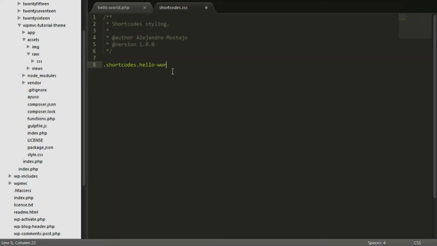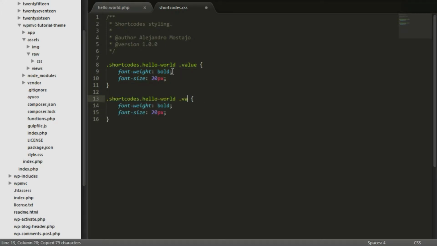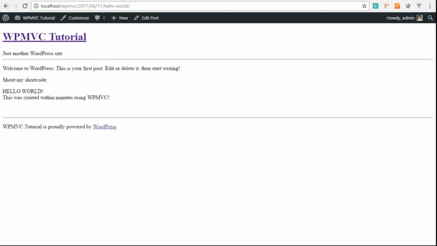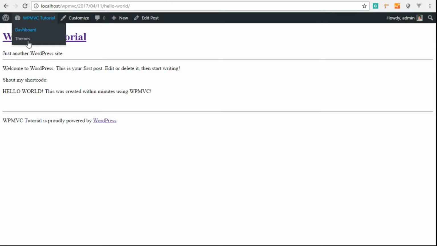Now that our view is ready, let's switch to the CSS file and add some styles. Let's add classes for the value and the description. If we go to our browser and refresh, we will see that none of the styles have been applied yet. That's because WordPress MVC needs to process the raw file first.